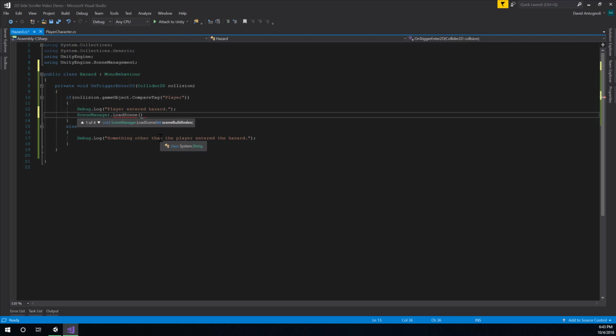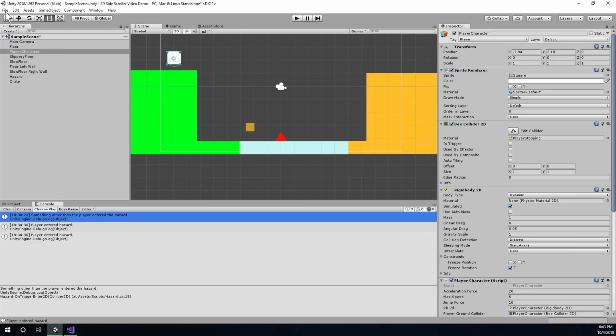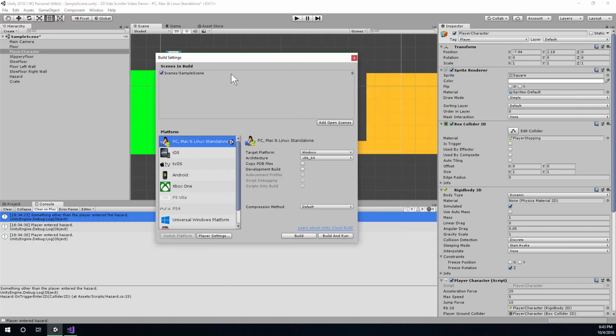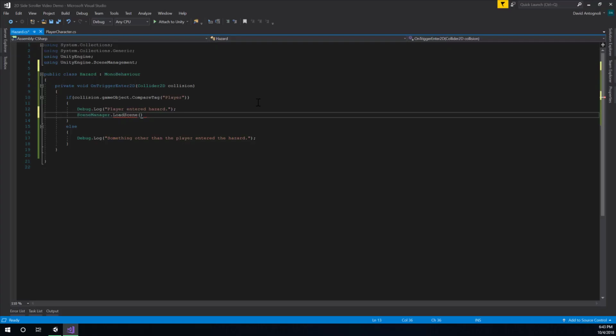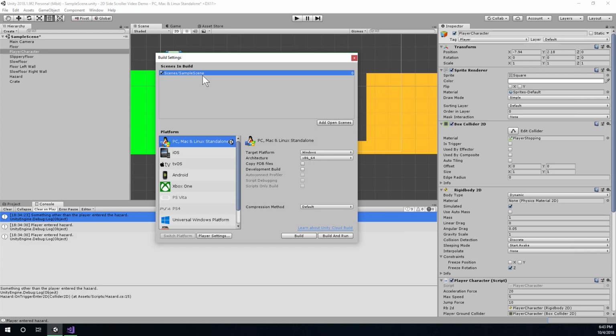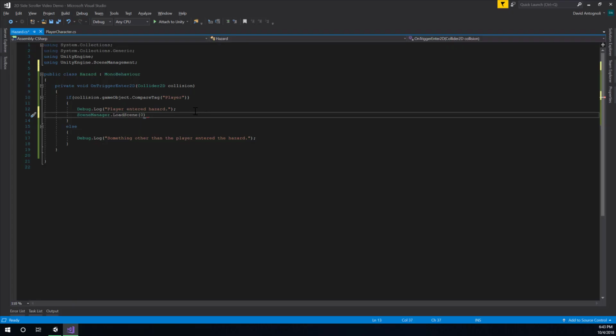One takes in scene build index. So if you were to look at your Unity project file build settings, you have scenes in build, and the first scene comes in at index 0. So we could type in 0 here. That would reload the sample scene that we have. It's our only scene. And that should actually work. We can just test it real quick. So we'll say SceneManager.LoadScene(0). So if something touches our hazard and it has the tag Player, we're going to reload the level.